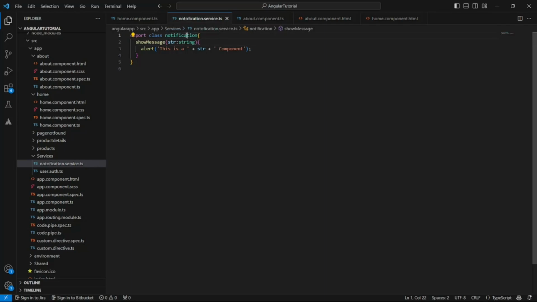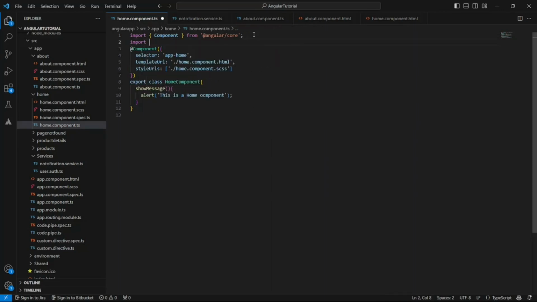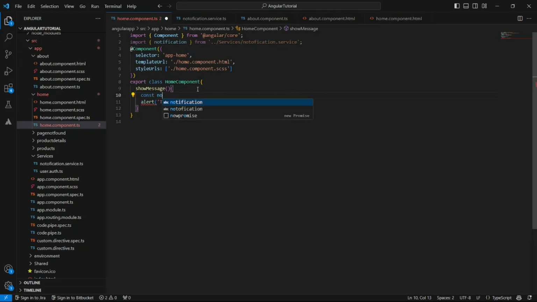Now I will use this notification service in the home component and the about component. First I will import the notification service, and then I will create an instance of the notification service. Then I will call the showMessage method, and to this I will pass home as a keyword.